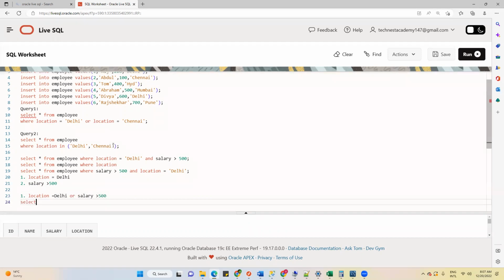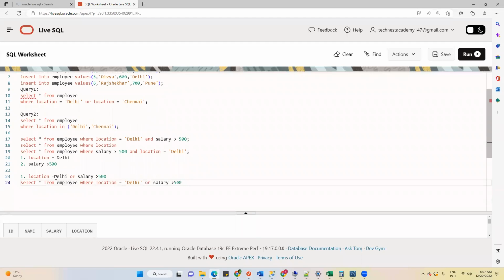So for this, I will write the query: select star from employee where location equals Delhi or salary is greater than 500. So here the manager is telling that I want those employees who are from Delhi, or any employee from any location. I'm not bothered, but salary should be greater than 500. It is not necessary that a particular record should satisfy both the conditions. So for that, I have written the OR operator. Now check the output.